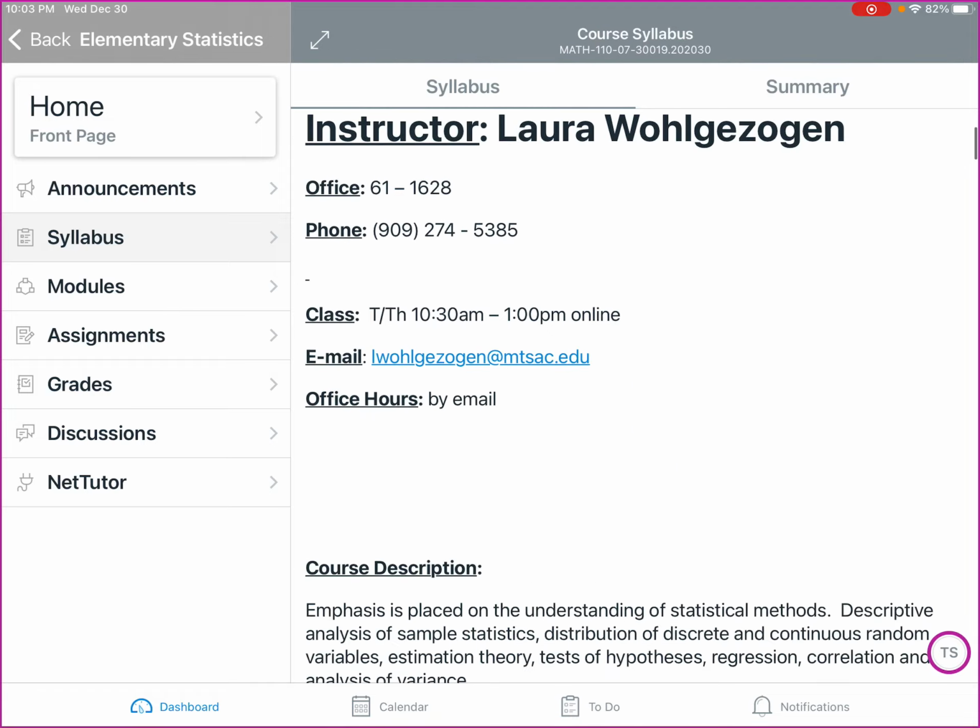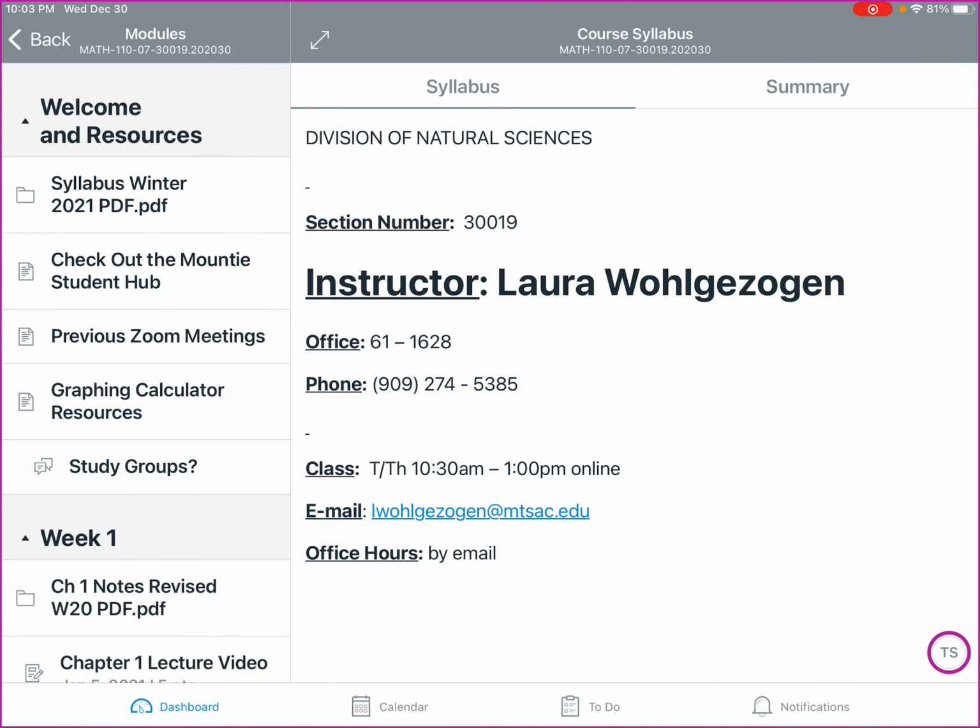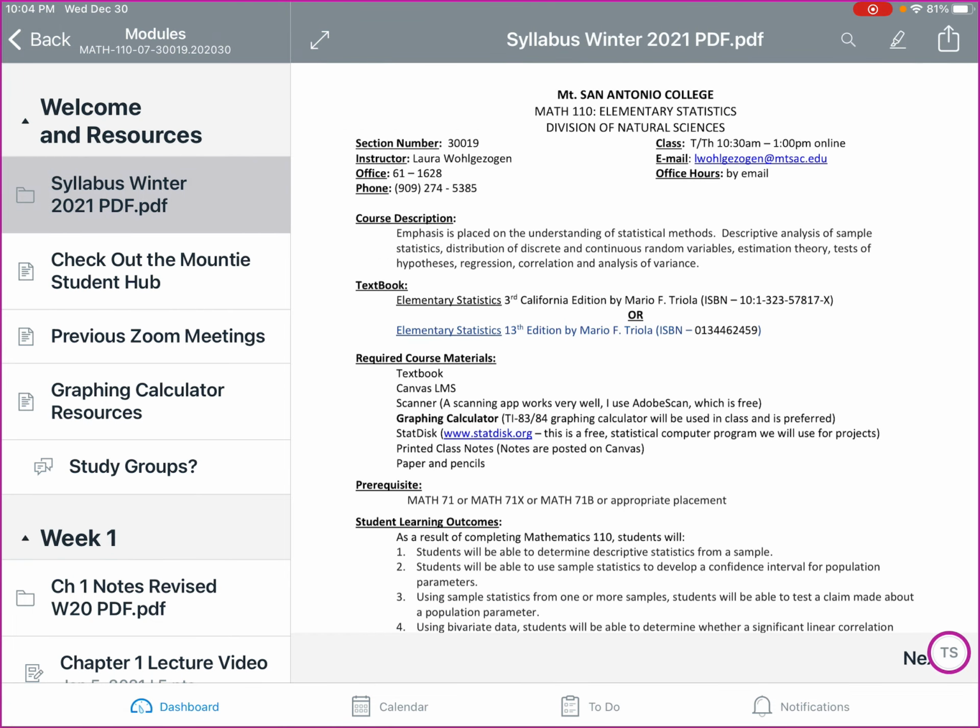So the next thing that we have on here is modules. And in modules, you'll notice that the first module is Welcome and Resources. If you look there, you'll notice that there is a syllabus, and that's what we're going to look at first. Right below the syllabus, it says check out the Manti Student Hub, and that is helpful for you guys. Previous Zoom meetings is going to be a link to all the previous Zoom meetings that we have had. Graphing calculator resources, and then there is also a discussion on there called study groups, and you can go ahead and input your information if you would like to form a study group with other students.